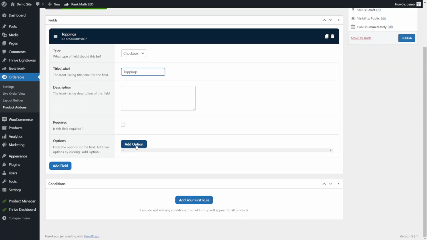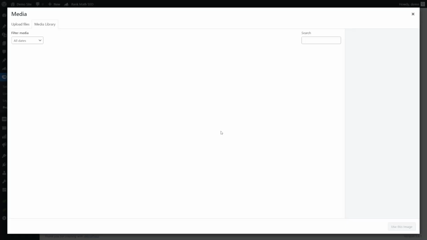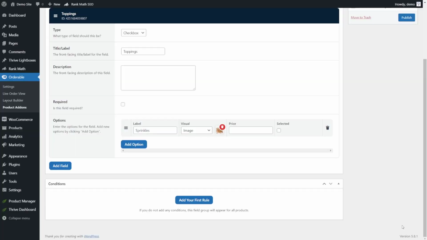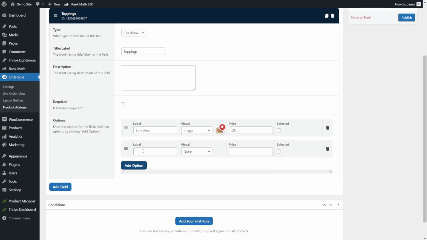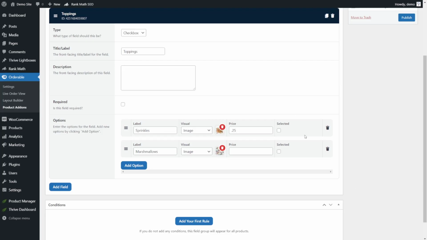Then I'm going to click add an option and change this visual section here. Let's say we want sprinkles. Under visual, I can choose image, click this little image icon, which opens my WordPress media library, and I can choose my image of sprinkles and you'll see it appeared there. And I could say sprinkles are 25 cents. I could add another option, say marshmallows, and choose an image. For those, we'll choose our marshmallow image. And let's say that was our offerings for our sundae. Let me go ahead and publish that.